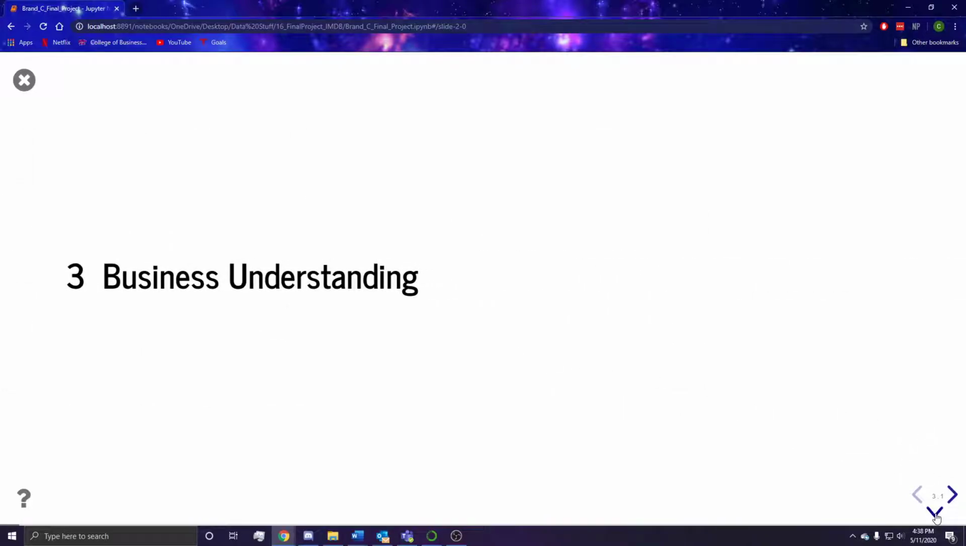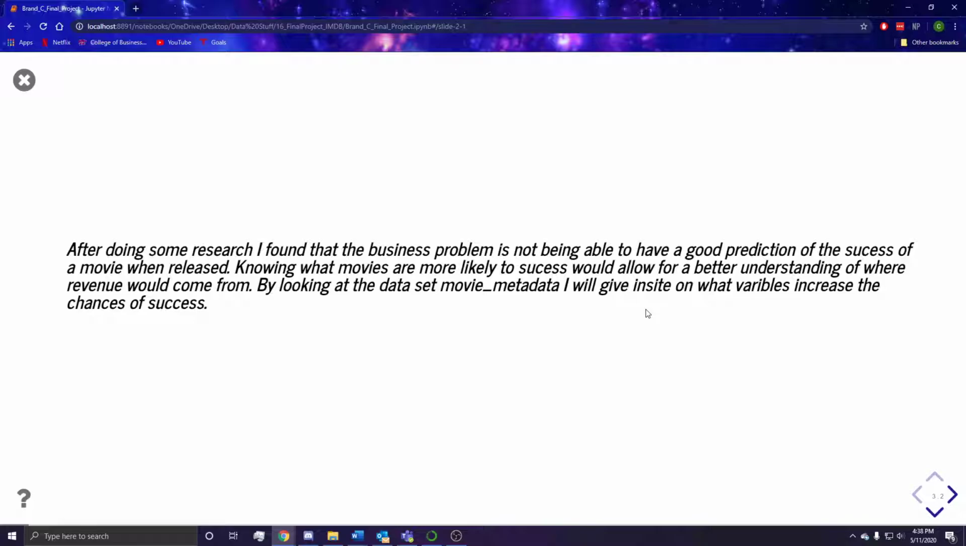So for the business understanding, I did some research. And after doing the research, I found that the business problem was not being able to predict the success of movies upon releasing. Knowing what movies are more likely to succeed would allow for better understanding of the revenue that would come in from the movies, and then be looking at that data set.